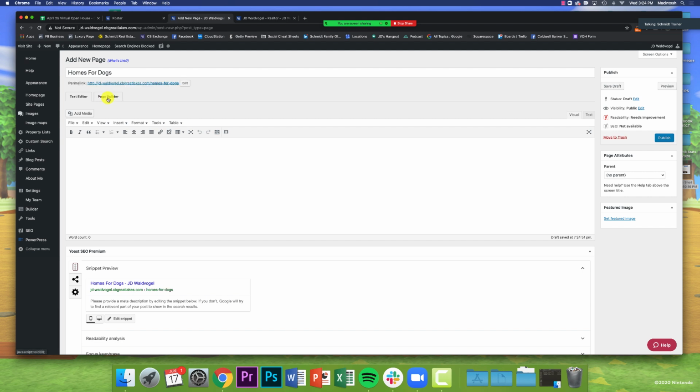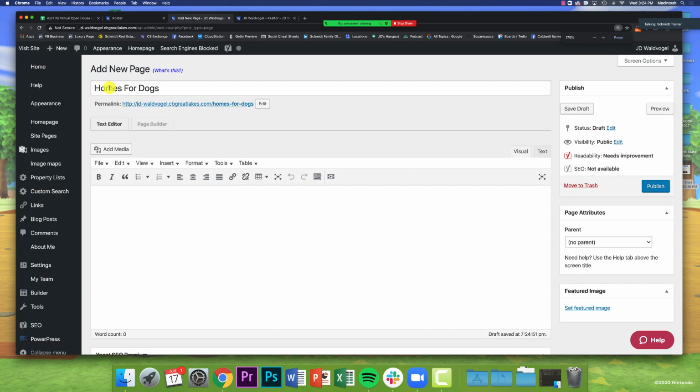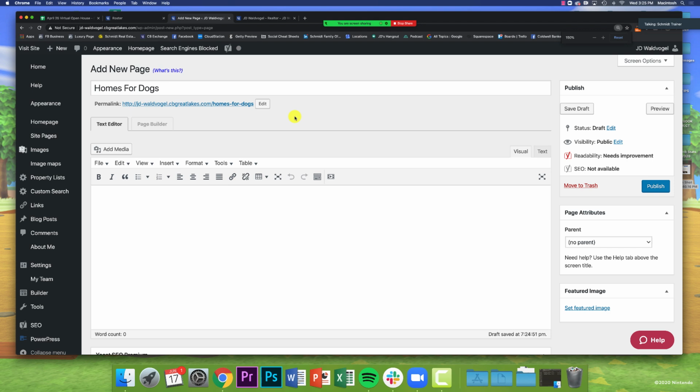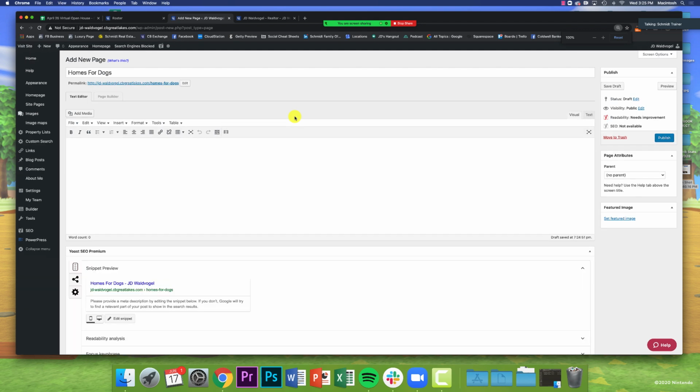So that's the first thing, is putting the title in, and then we're going to click on Page Builder down here. Now, actually, one thing you guys will notice real quick, if I zoom in here, when I put the title Homes for Dogs in, that became the link to this page. Now, obviously, this page isn't built and it's not done, but that became the link: jd-waldvogel.cbgreatlakes.com/homes-for-dogs. You can edit that, you can change that if you want to, but they will automatically create a link based off of what you title the page. If that doesn't make sense, let me know. It's one of those kind of just default little settings.